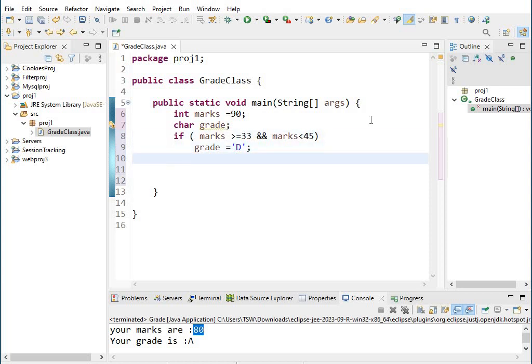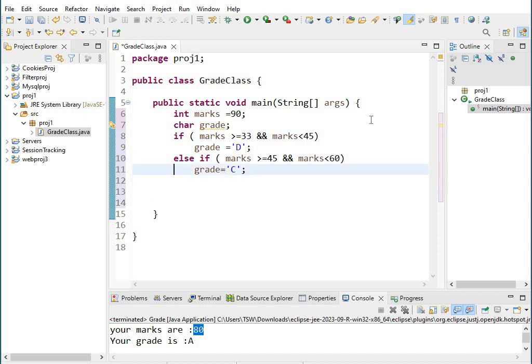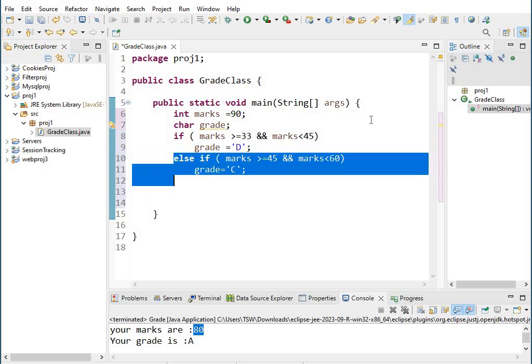Now in the very next one, if he achieves marks between 45 and 60, say marks greater than or equal to 45 and less than 60, then the grade will be C. And then after that you can test another condition.